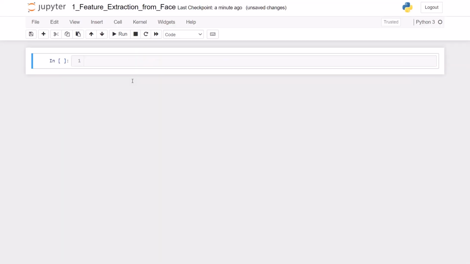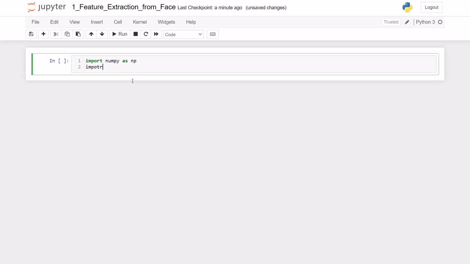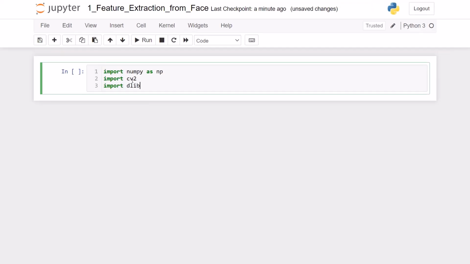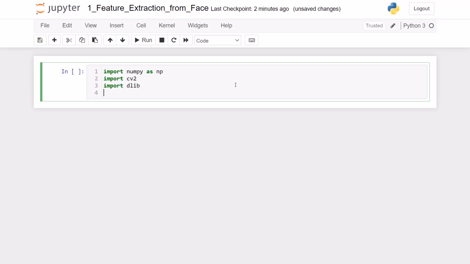Hello everyone, welcome back. In this lesson, we will see the feature extraction from the face using deep neural networks. So let us import the libraries, that is NumPy as np. Also import cv2, and this time I'm introducing a new library which is dlib. dlib is a very powerful library, particularly for the feature extraction process. Going forward, we are not using dlib, we just use it in this particular lecture only, to understand what exactly the feature extraction process is.